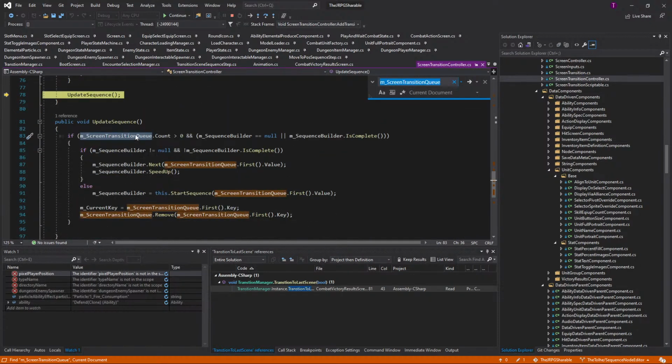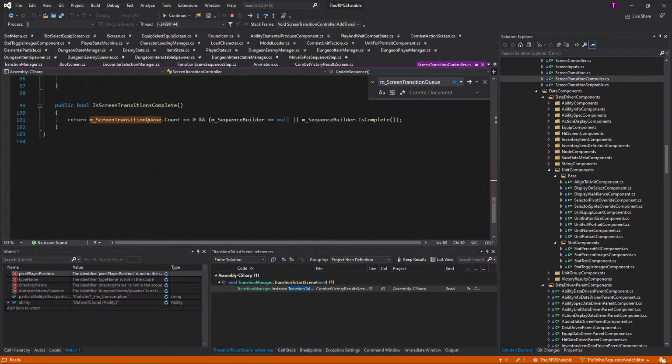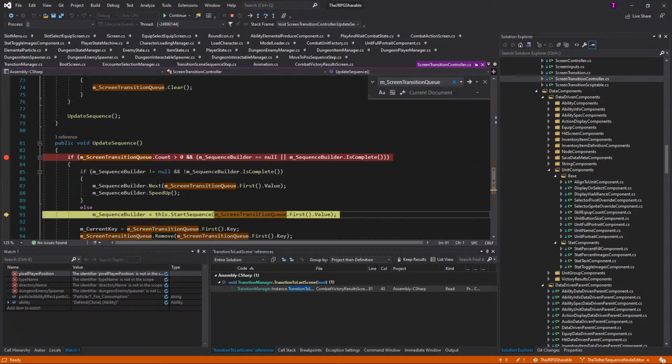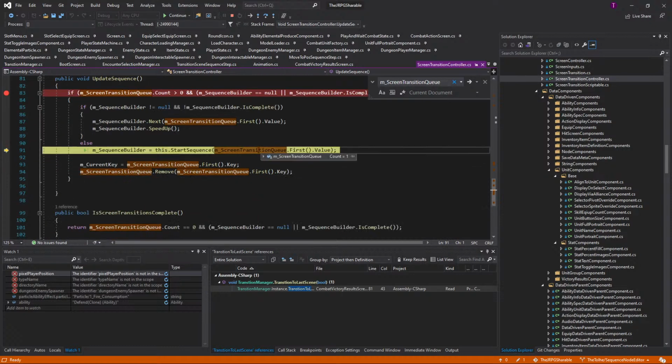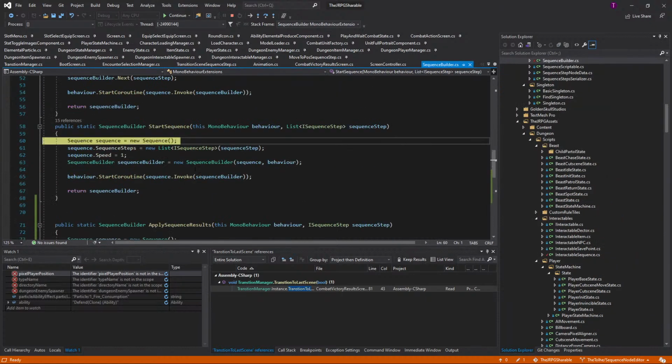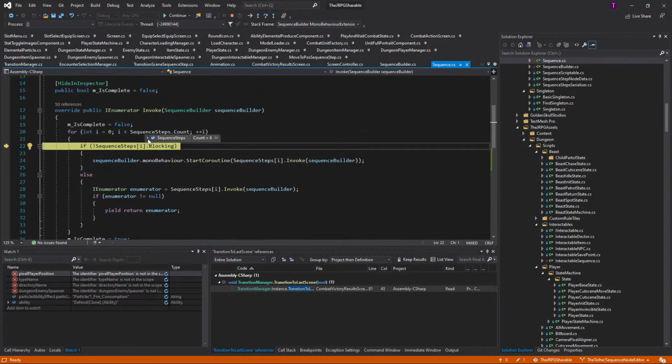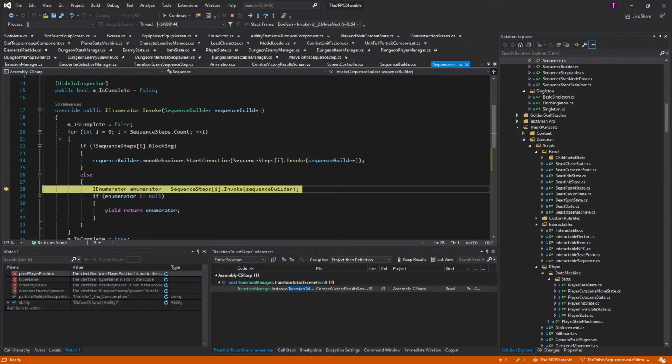So inside of update sequence, we check to make sure the queue is not 0. So if we come back into here, we should get in here. We are starting a sequence with the screen transition that we have in the queue. That's going to come into here, and that's invoking the sequence steps. And these are the 6 steps that we would expect as we enter into the HUD. Interesting.